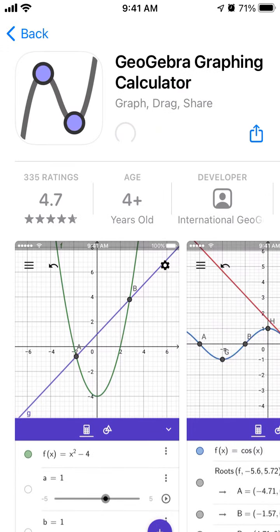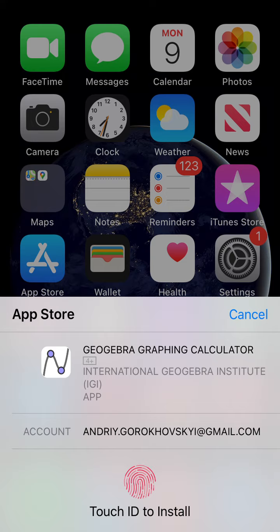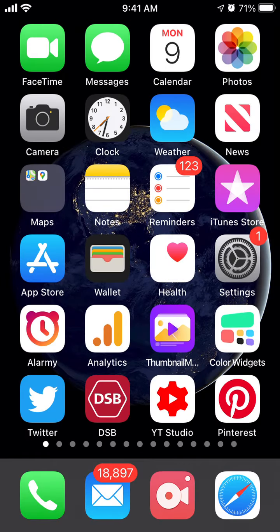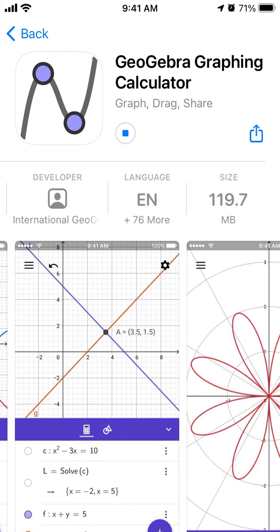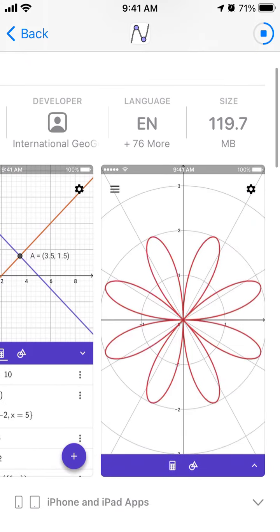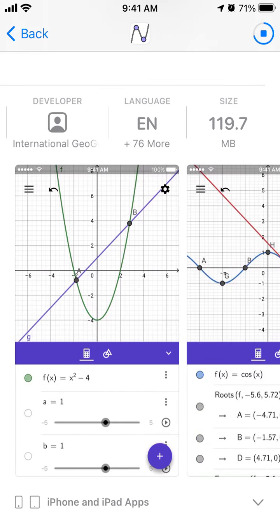So just tap Get, go to App Store, tap Get, confirm with your Touch ID or Face ID, Apple ID, and then you can install this app for free. It's a bit big, it's 120 megabytes, but there you have that.